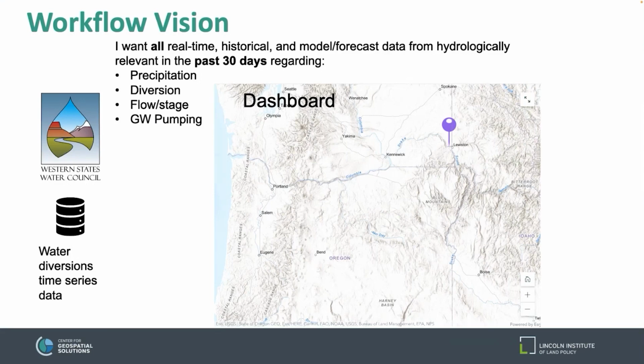So to illustrate what we want to go for, you can imagine someone who's interested in a location here and says they want all hydrologically relevant data from the past 30 days for a number of parameters. I have up here precipitation, diversions, flow and stage, and groundwater pumping.